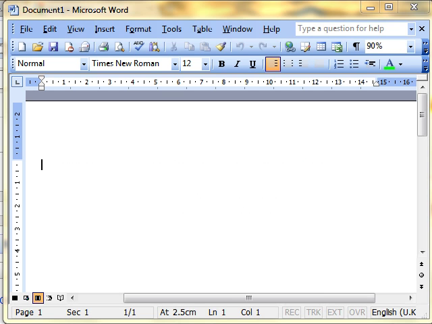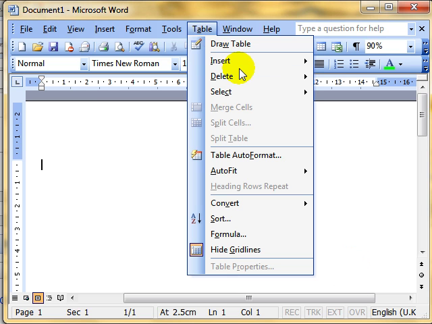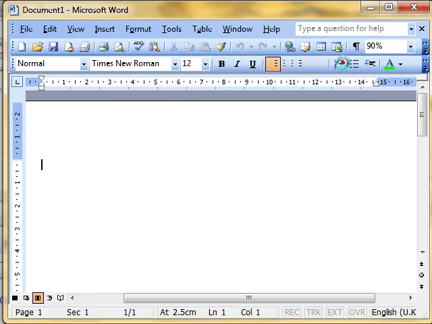In the last video, we looked at how to insert a table into our Word document. In this video, we're going to look at how to modify that table in terms of adding and deleting rows and columns. So going over the basics very quickly, we looked at inserting a table by clicking the Table menu and dropping down to Insert Table.